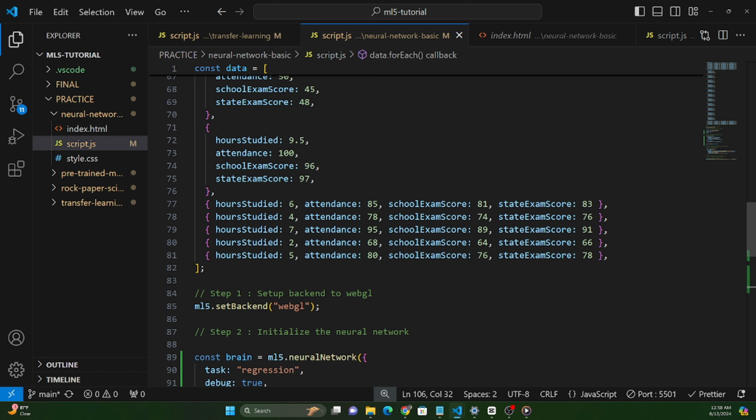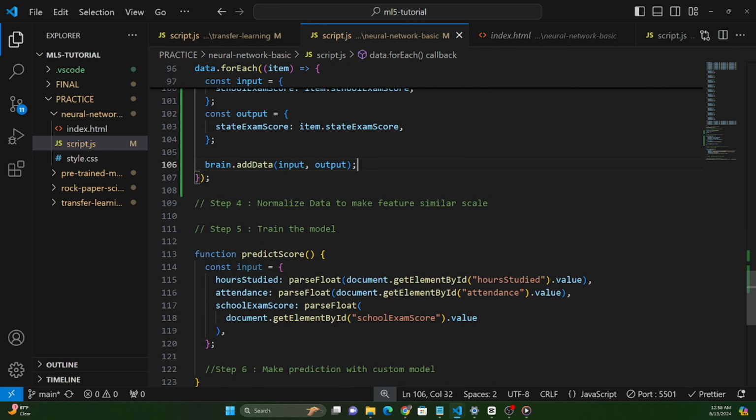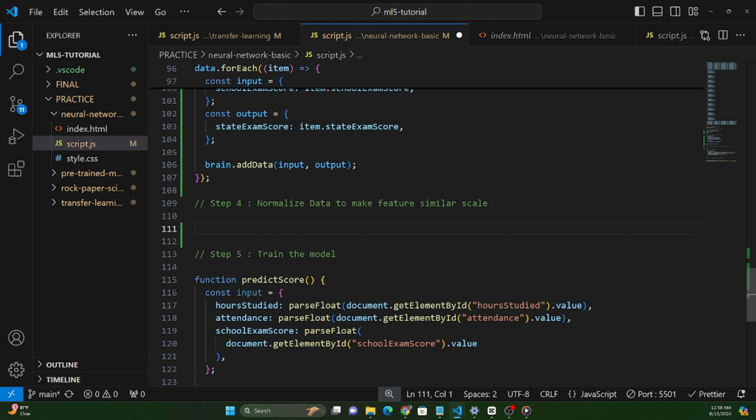For example, from a range of 0 to 1. And so this actually is very important in training whenever you're training machine learning models. And there's a very simple way that ML5 provides us to do that. And all we have to say is normalize data, like so. And then finally comes the actual training process.